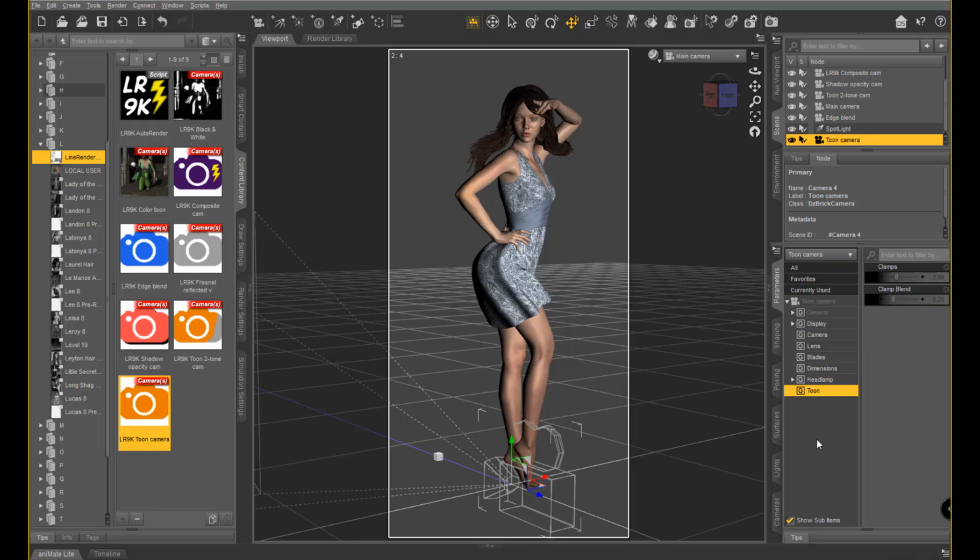So here we select the tune camera and go to the parameters page again. So here we have a couple of parameters. We have clamps and clamp blend. So clamps is sort of the number of colors that will get kind of blended together. So I think for interest, let's change clamps to 2, and then let's change clamp blend down to almost nothing. Like, let's change it to 0. Okay. Yeah, let's see what happens.